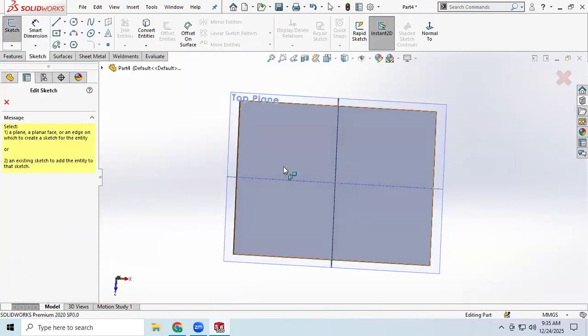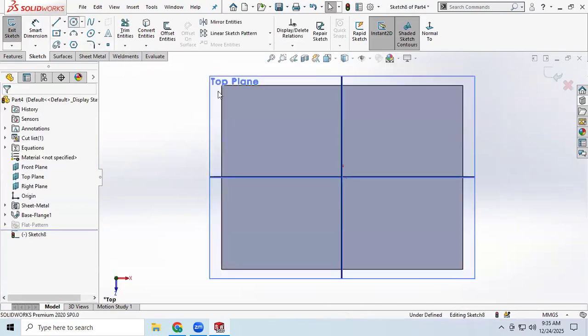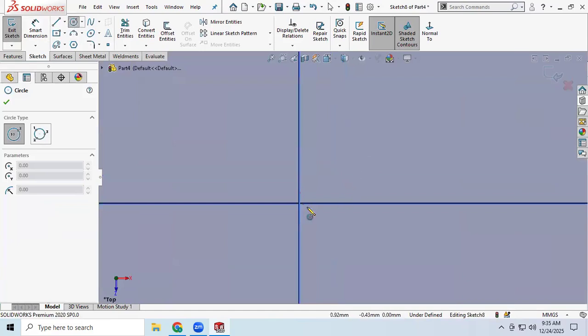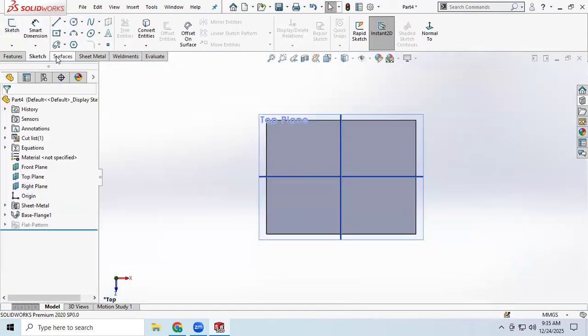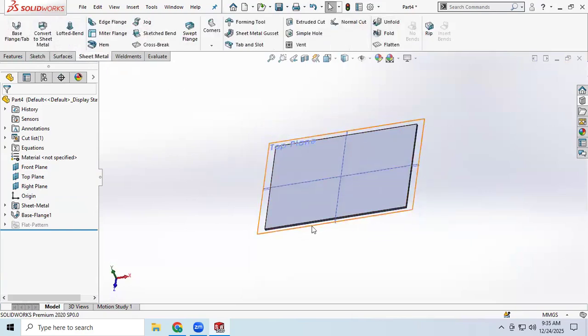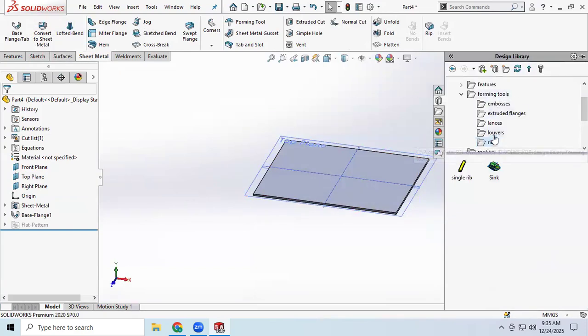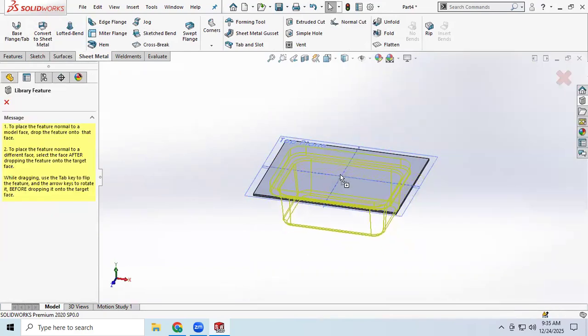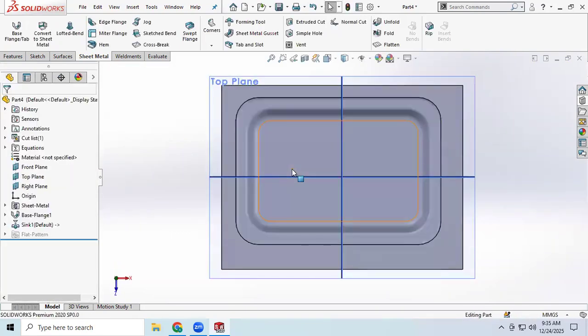Right, sketch one, click this space and I want to click here. Okay, this is perfectly center line, right? I don't go to the sketch here. Go to the sheet metal again. Okay, I just apply the diagonal as a free form tool rip and then use the sync. Okay, and then click on OK.